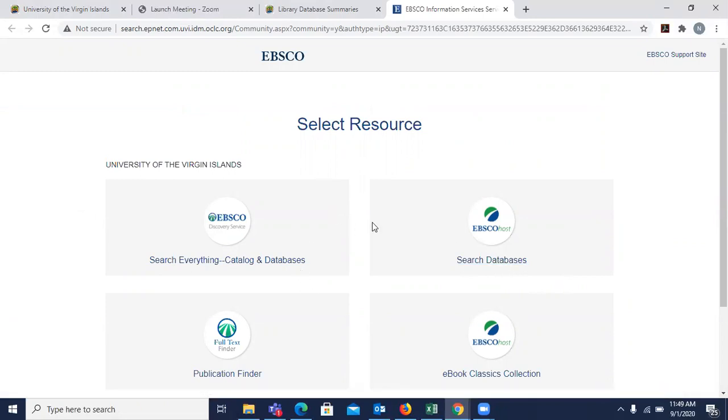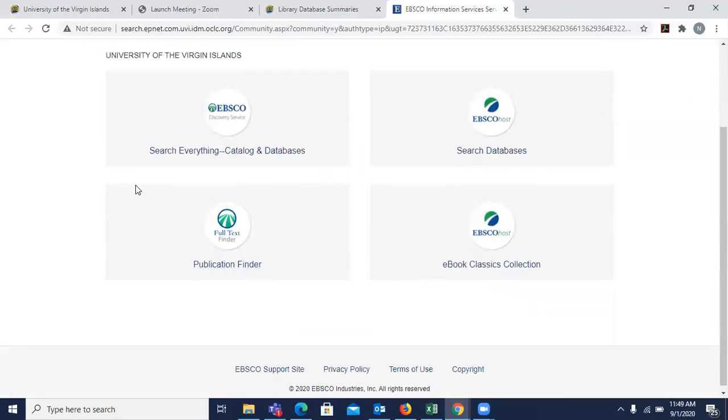To search everything, you can click here. It performs the exact same search as our Search Everything search bar on our homepage. If you want to search for specific publications, you use this link here. You can search for magazines and journals that we have access to. You can also find classic ebooks here. Okay, let's click on the Search Database button.